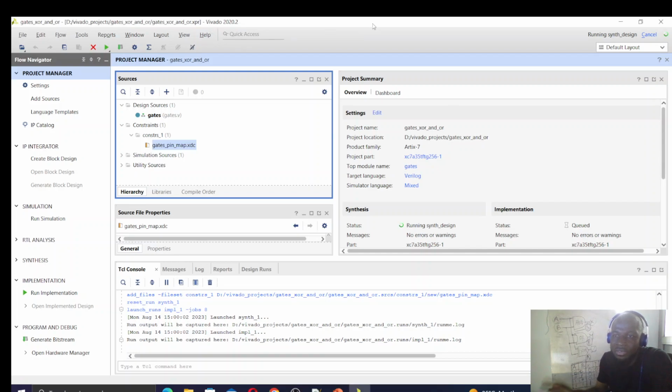And then because we are just using AND or XOR, this is very simple. So it won't take that much time. But once you're doing a huge design, sometimes it can take you days before the implementation is done. And if you make a very simple error, you have to go back to your code, change it, and re-synthesize and re-implement again, and it will take more days. So designing is actually very, very tedious, right?